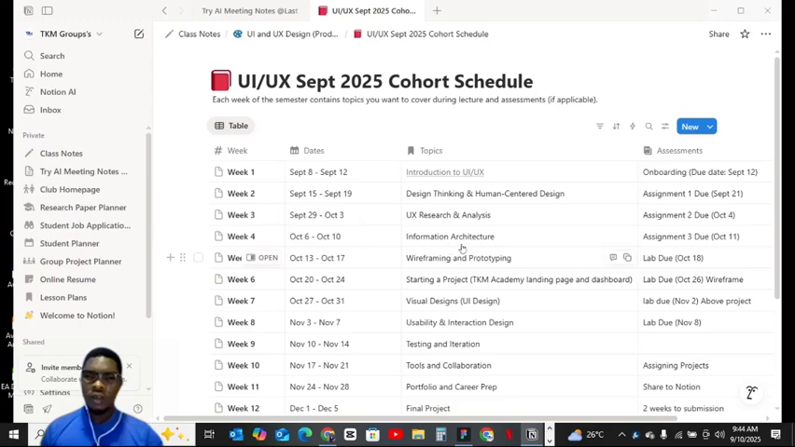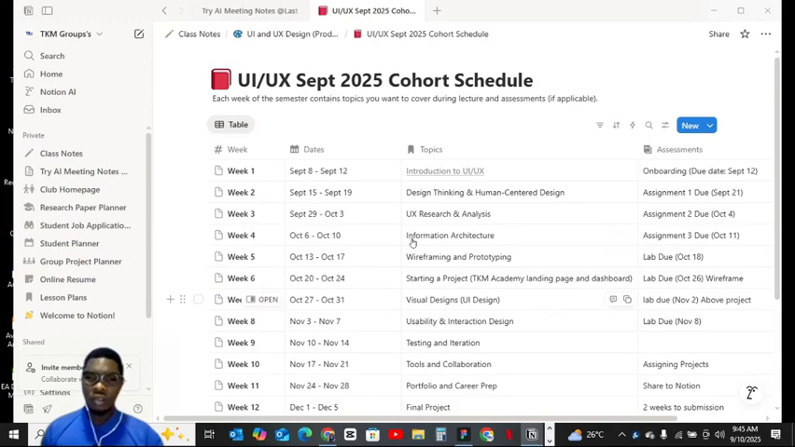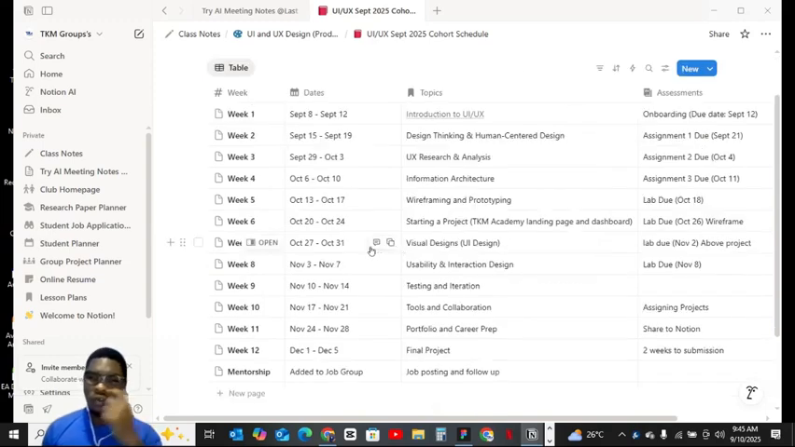You need to understand information architecture, wireframing, and prototyping. These are the points where you start doing hands-on work. You have an assignment to start a project. We're going to work with real-life projects, so that you are really learning.